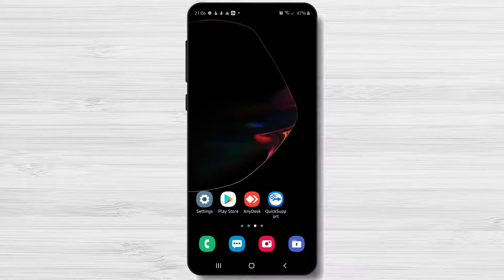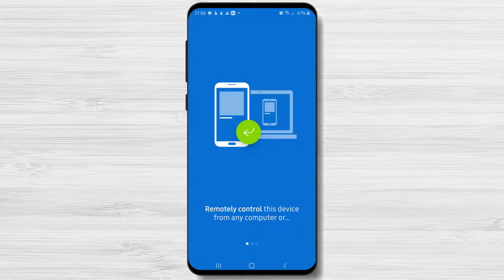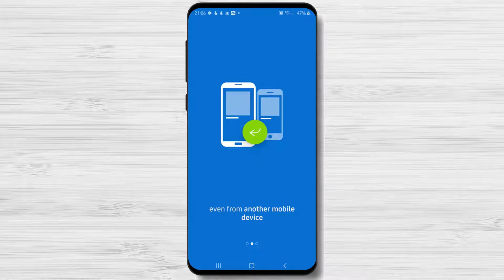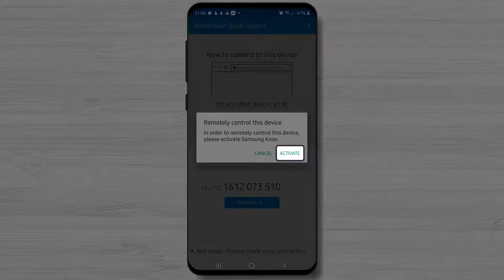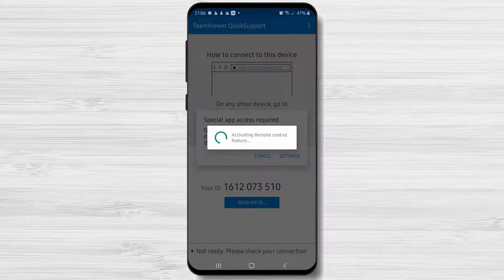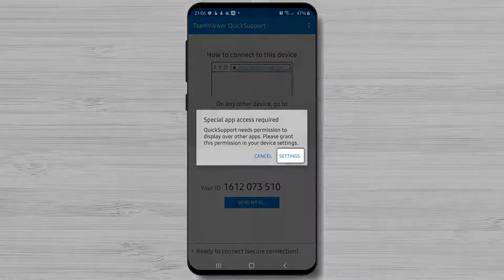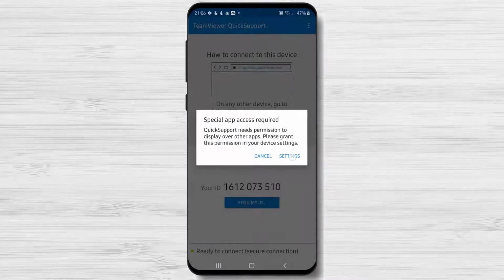First, for somebody to connect to your phone, you need to open the QuickSupport app. Tap on it. If it is your first time in the app, a presentation will start. Swipe from right to left to go to the last page. Tap on Done. If you have a Samsung device, it will ask you to activate Knox. Tap on Activate. Also, the app will require special access, so tap on Settings.